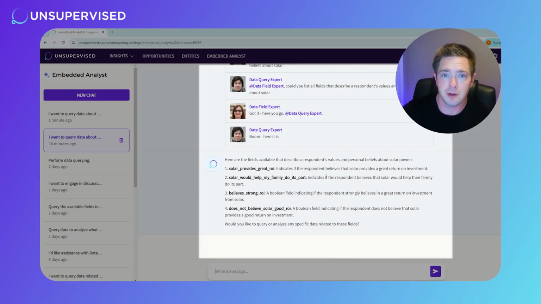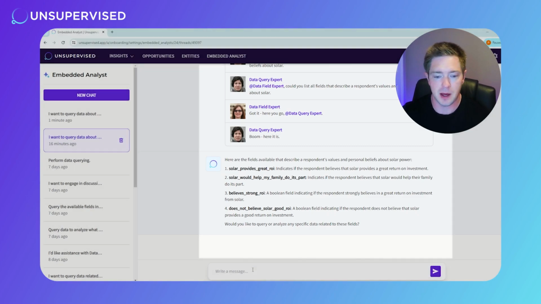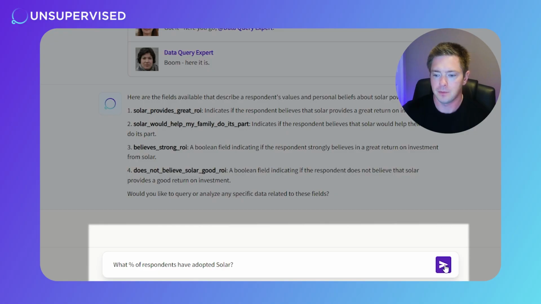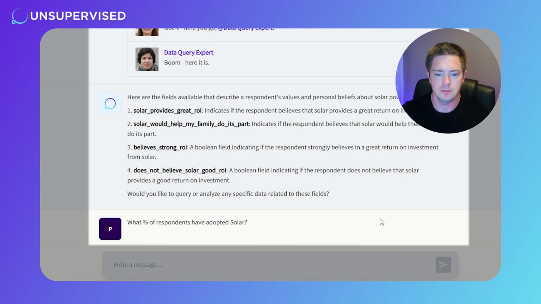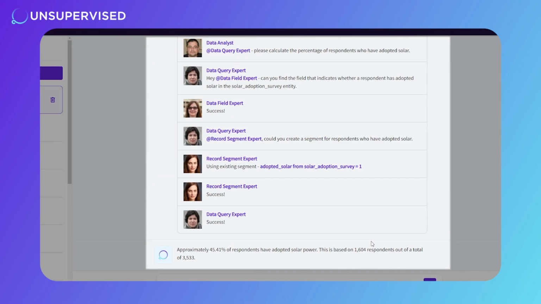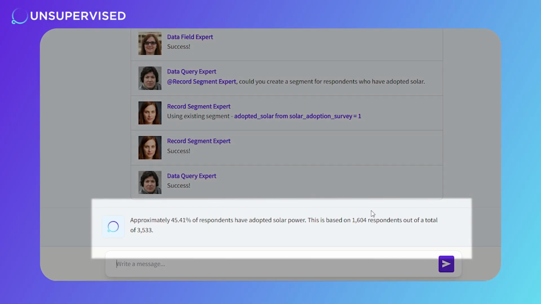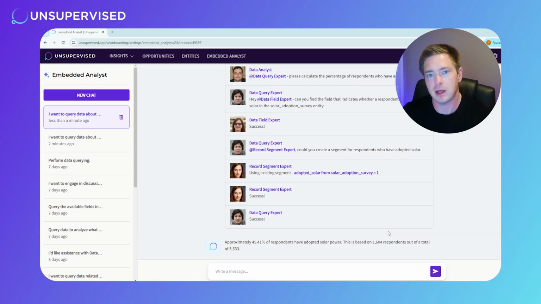It can also do some different calculations for you to get you quick answers on the fly. We'll start by giving it an easy one and ask it, what percent of respondents have adopted solar? Enter the question. And here you can see it's taken about a minute to go find within the data the specific fields we're talking about and perform its calculation, and it's got us our answer. Approximately 45% of respondents have adopted solar power. So that's how it can answer a quick, easy calculation just like that.